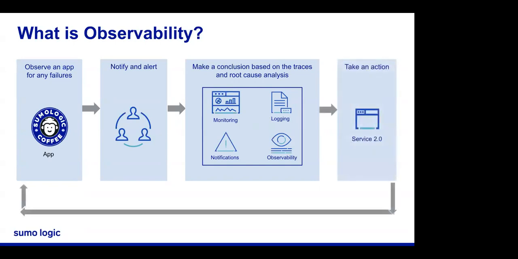And then, of course, you want to be able to take action based on your discovery. And then you can go ahead and look for other app failures and investigate and go through the process again. To us, that's observability. It's more than just monitoring and alerting. It's digging deep, okay?